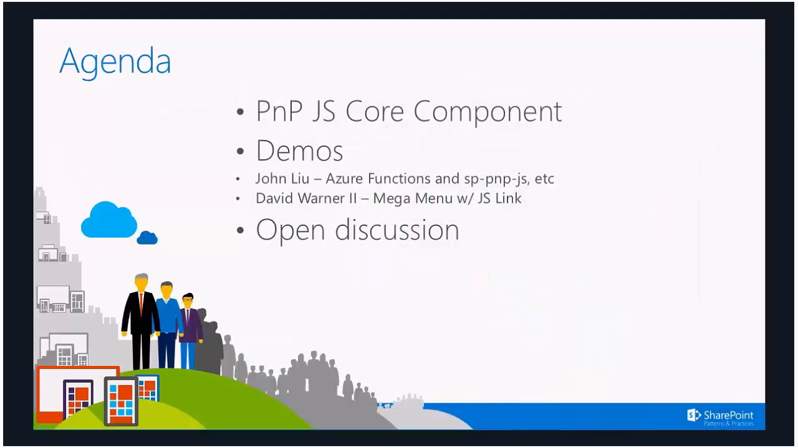So moving right ahead, what are we going to cover today? We're going to do a quick update on the JavaScript core component. We don't have anything on the SharePoint Framework today. As I said, Vesa's out, and there isn't anything terribly new to talk about this week, but we'll have some upcoming stuff, I believe, for the next call, so we'll see.